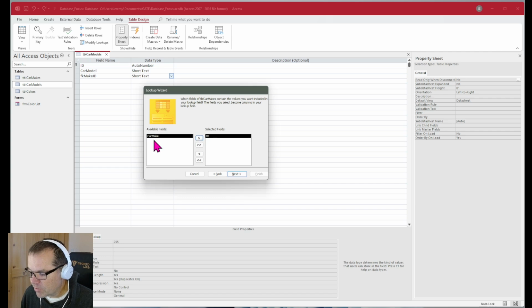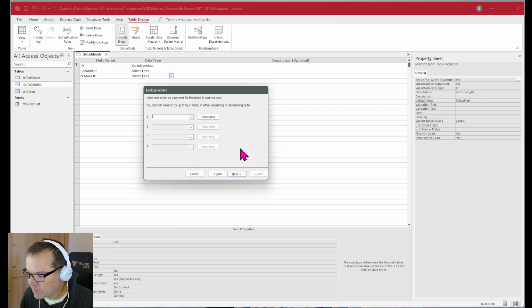So we're going to pick both, and I'm going to show you why. We're going to pick both the primary key field and something that helps us identify table car makes, right? We're going to hit next.